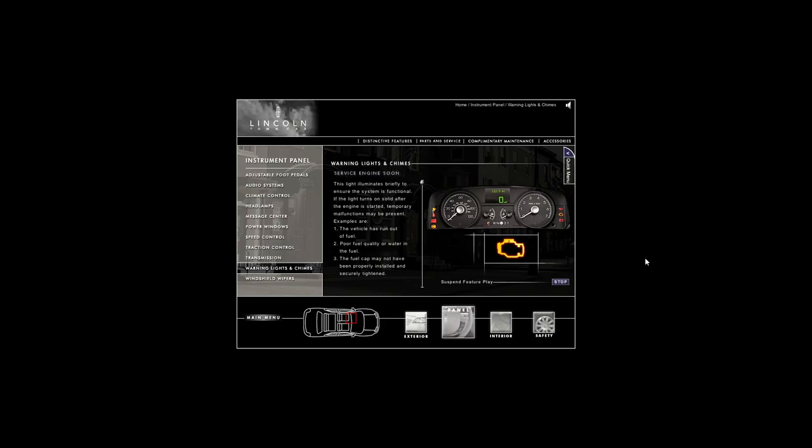This light illuminates briefly to ensure the system is functional. If the light turns on solid after the engine is started, temporary malfunctions may be present. Examples are the vehicle has run out of fuel, poor fuel quality or water in the fuel. The fuel cap may not have been properly installed and securely tightened.